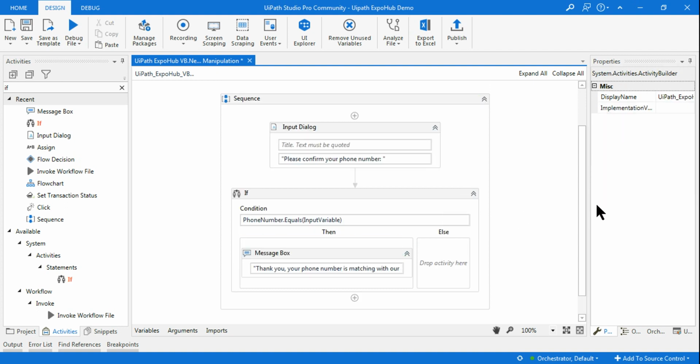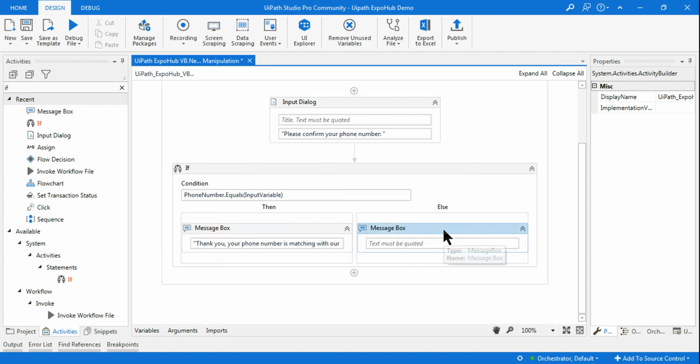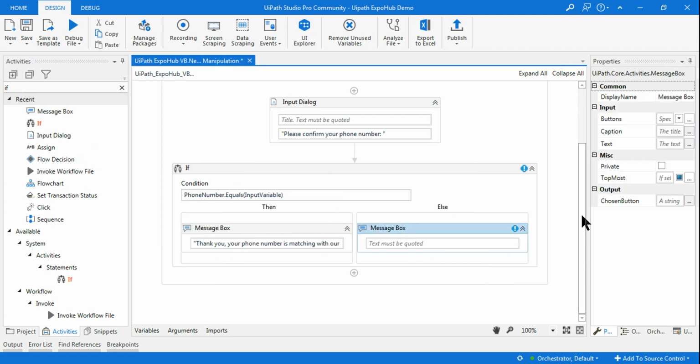So he's happy. Now let's say the phone number is not matching. Then what to do? Then again you will show a message box saying the phone number is not matching, and you also have to learn to show him a button, yes or no, would you like to update, correct? How to do that also we will see.